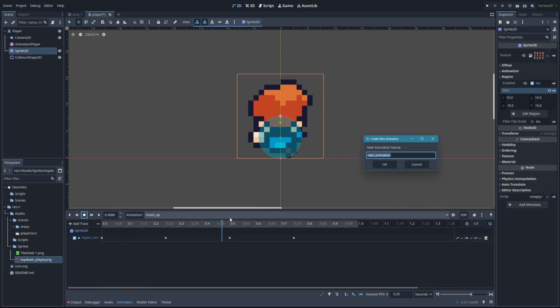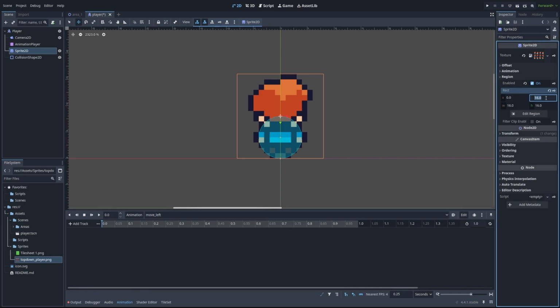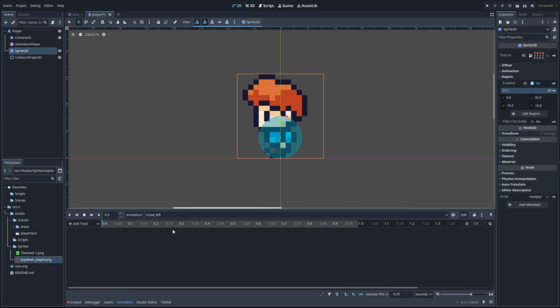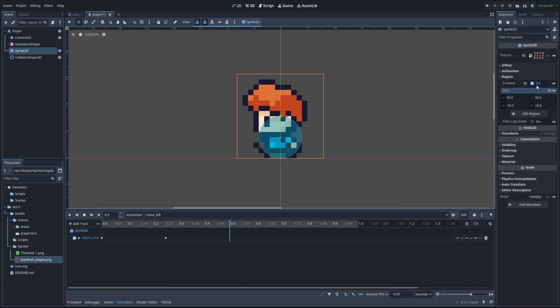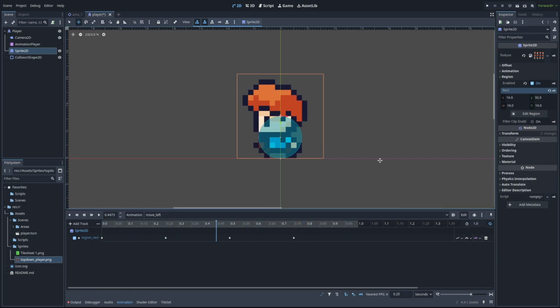New animation. This will be move left. And we want to go from 16 to 32 on Y. And I'm just going to fast forward through this process because once you change that initial Y value, it's literally just the same thing again. There we go. And we're not going to create an animation for moving right because we're just going to flip that in code. You could create an animation for moving right and flip it here in the animation player instead of in the code, but I'm going to do it in code. It's just your preference. It's whatever you prefer to deal with. Not a big deal either way.